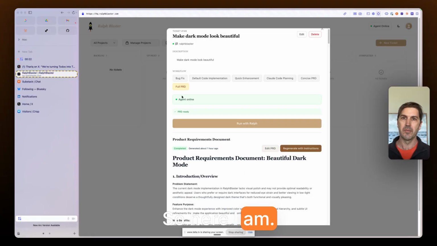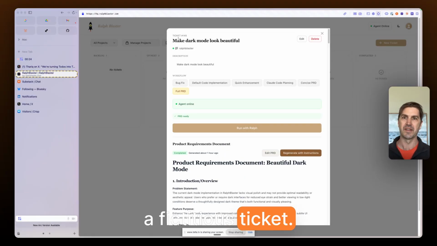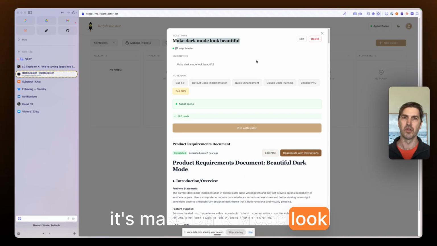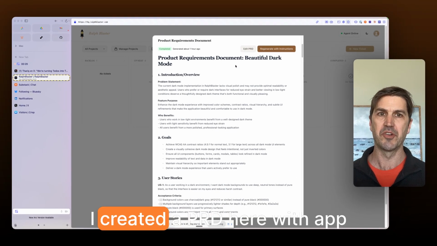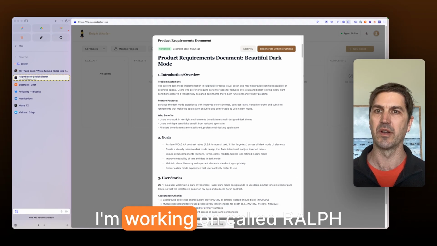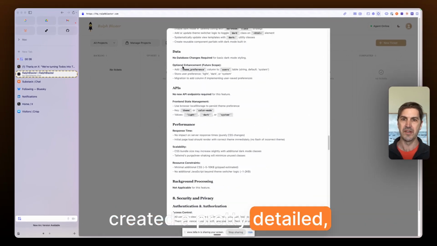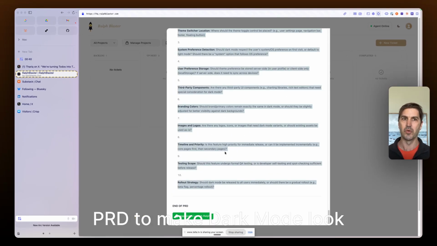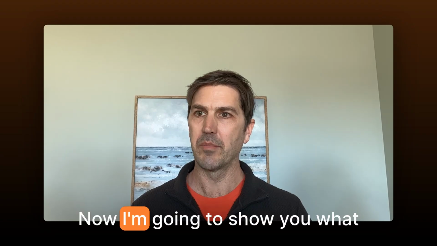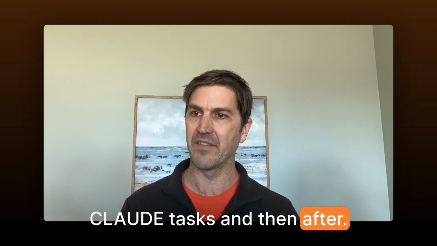So here I am. I have this, in this case, a fictitious ticket. It's make dark mode look beautiful. So I created a PRD here with an app I'm working on called Ralph Blaster. But this just went ahead and created a pretty detailed, elaborate PRD to make dark mode look beautiful. And now I'm going to show you what happens before Claude Tasks and then after.